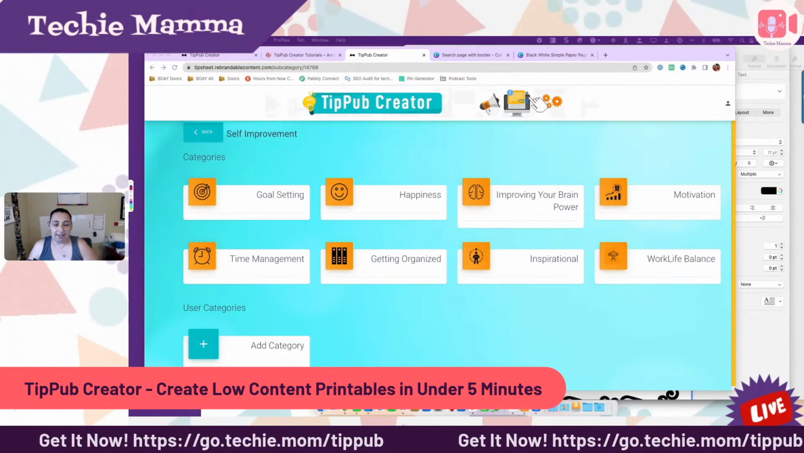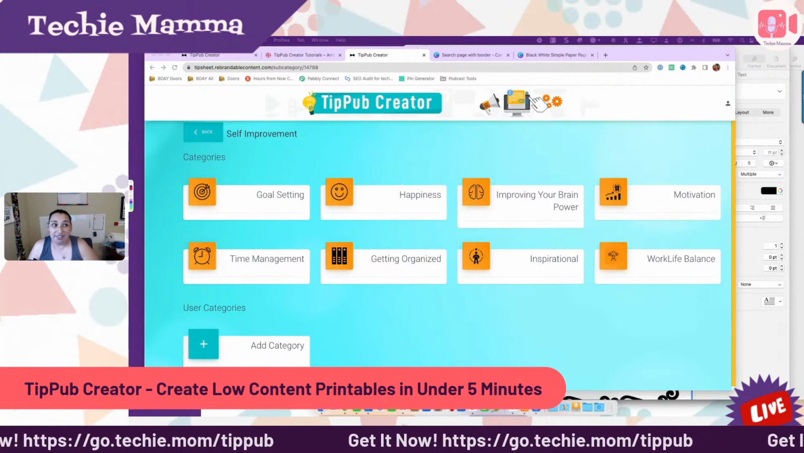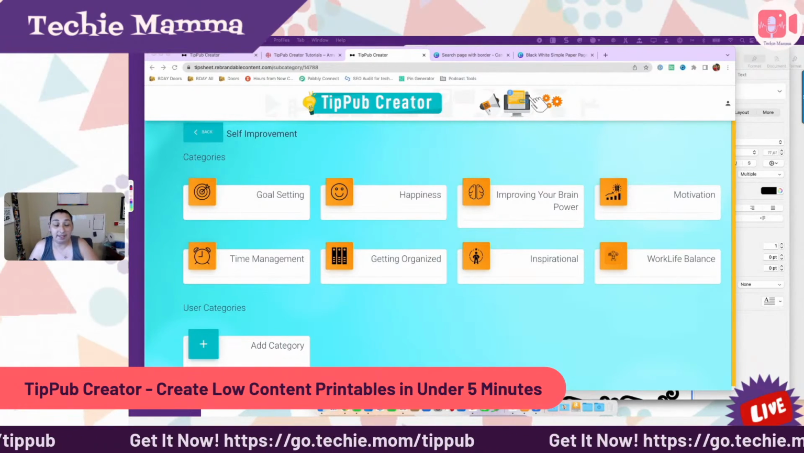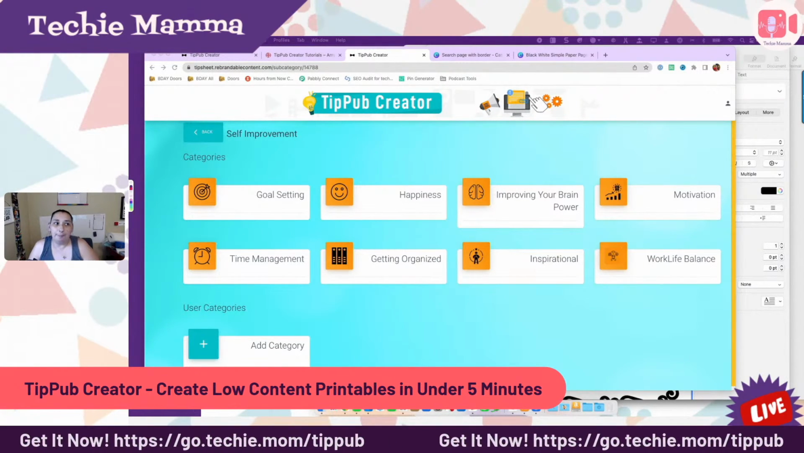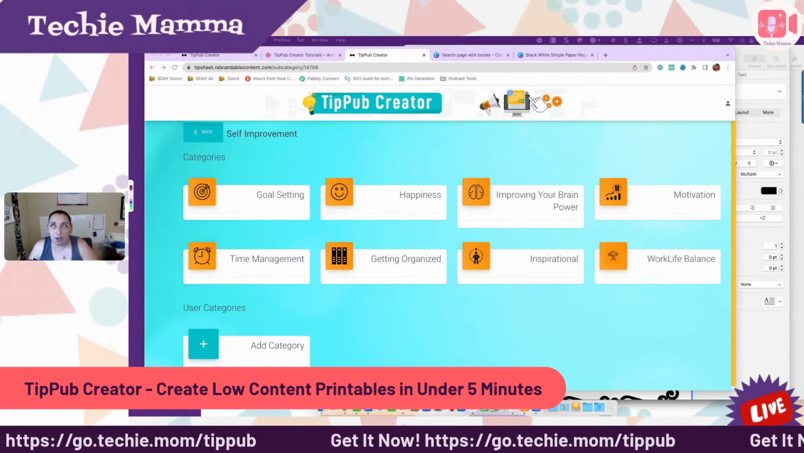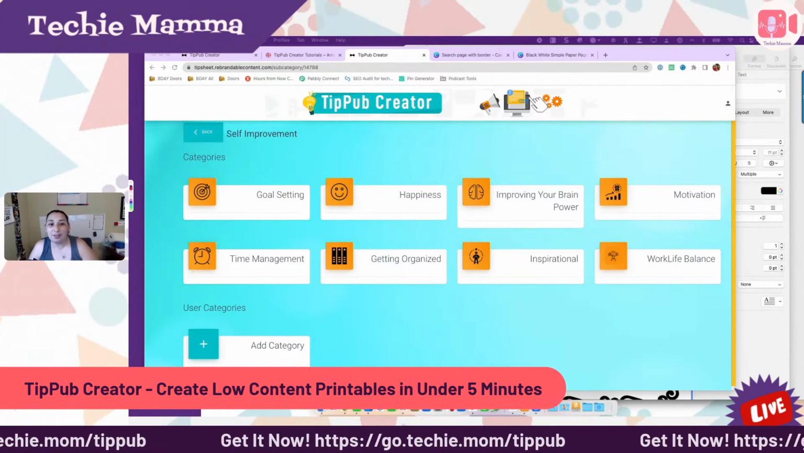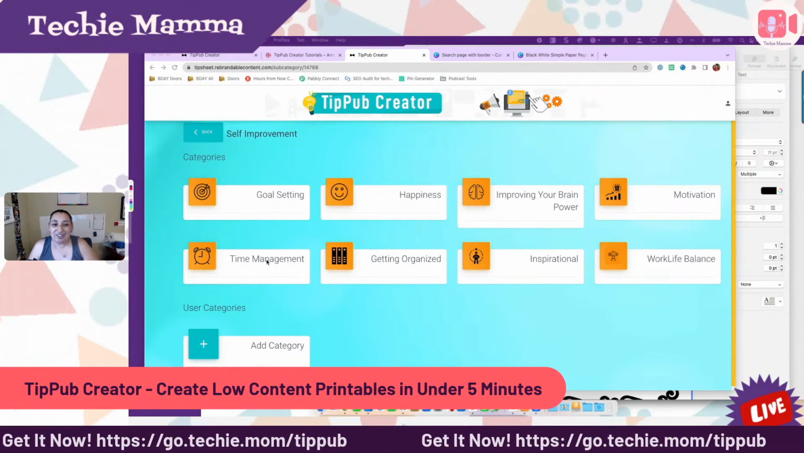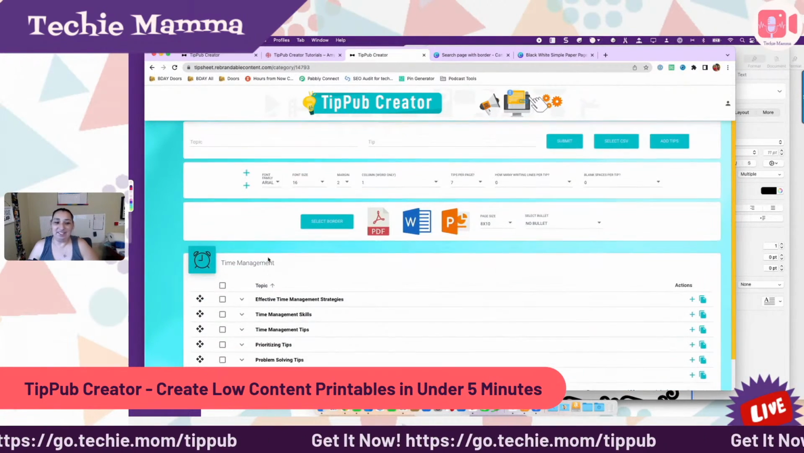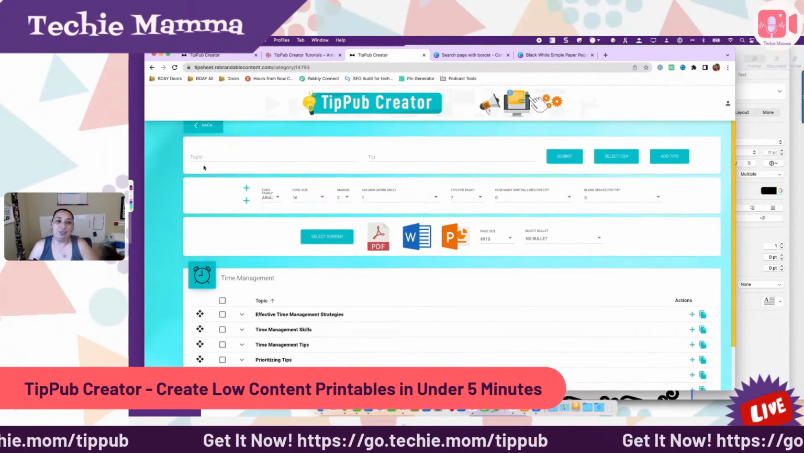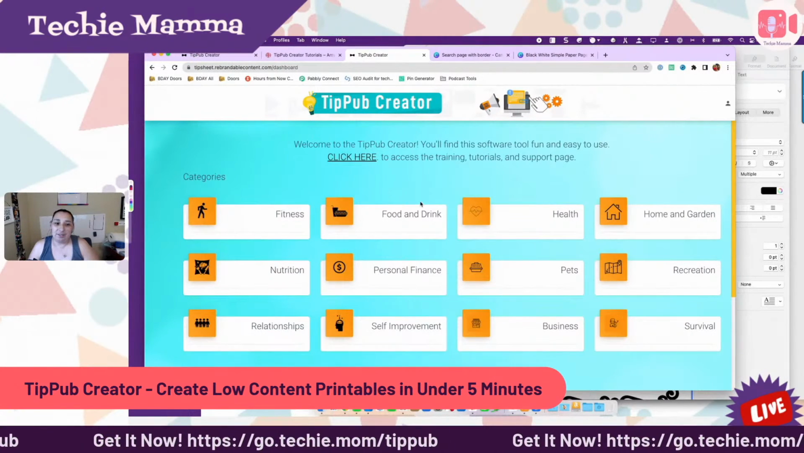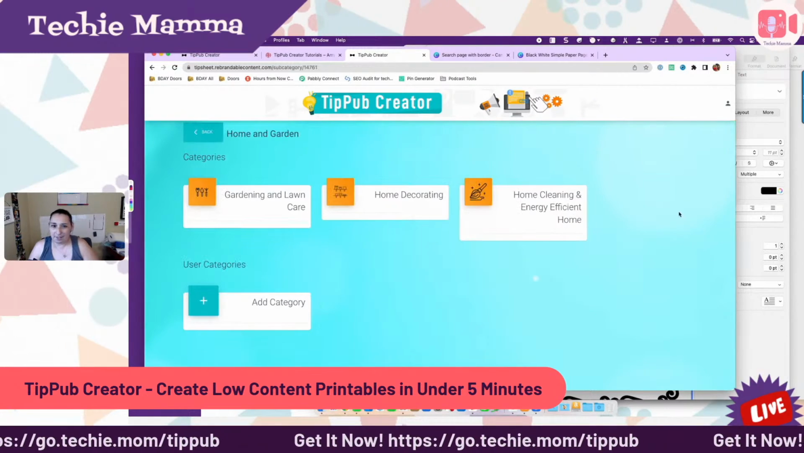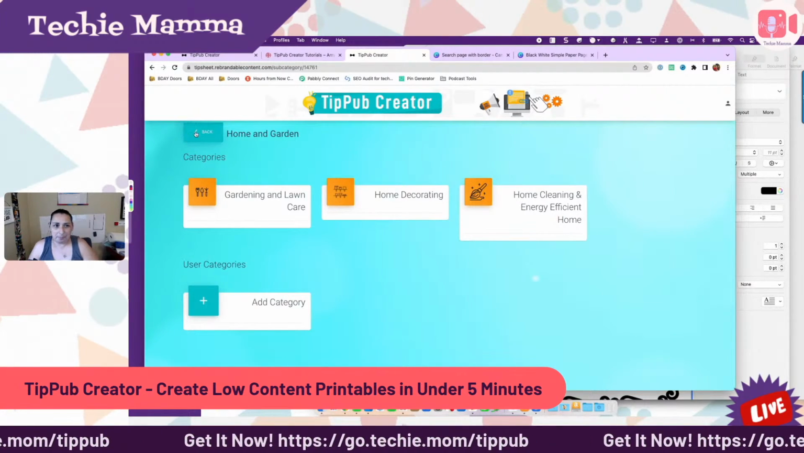And I think for $27, it's so worth it to be able to create things so quickly. Create something quickly for a bundle, like the back to school bundle that is coming up. How many of these could work for that? Time management, that's a great thing for back to school. There was also relationships, maybe home and garden. No.